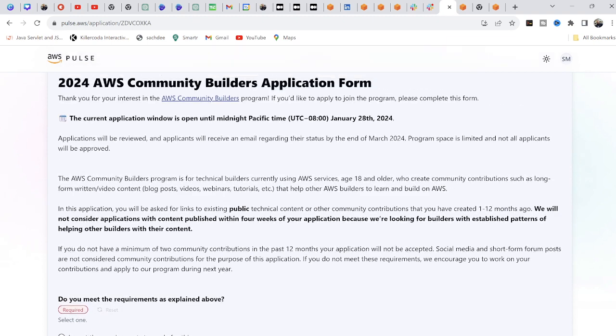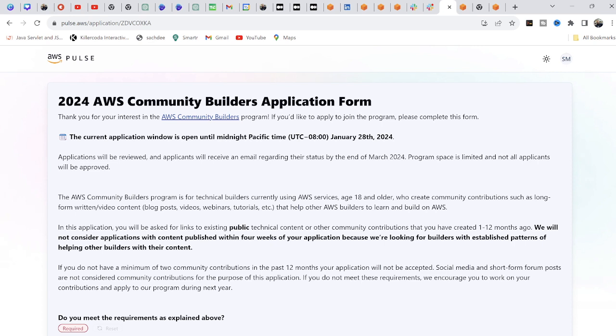Let's see. You see here, for the AWS Community Builders application form: thank you for your interest. You go through this, with the application window open until midnight UTC, January 20th, 2024. The applications will be reviewed and applicants will receive an email regarding status by the end of March. Once this window closes after the 20th, you won't have an option to apply since the links will get closed.